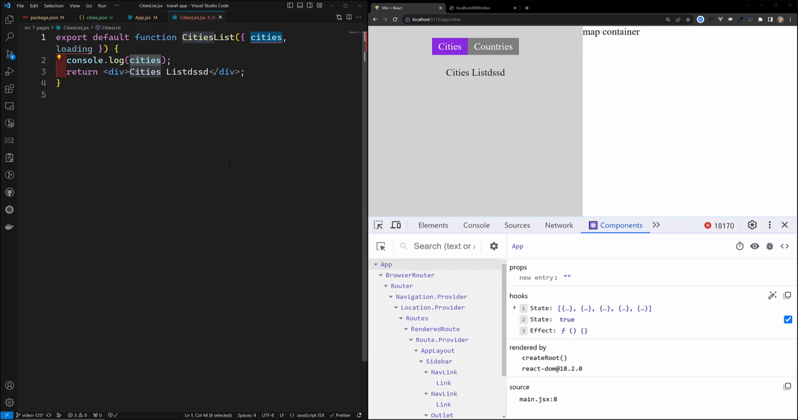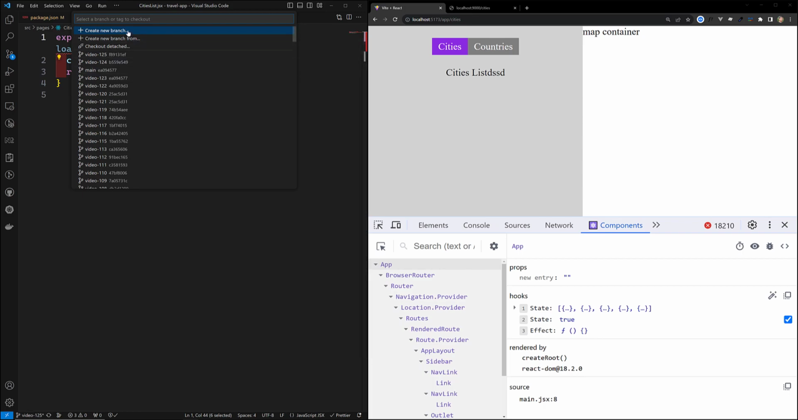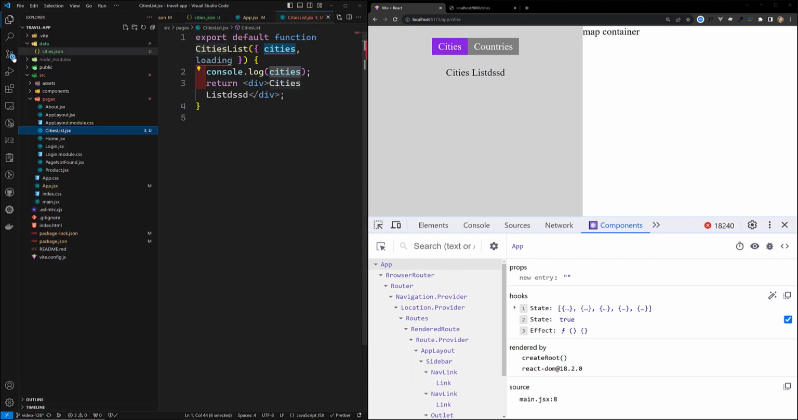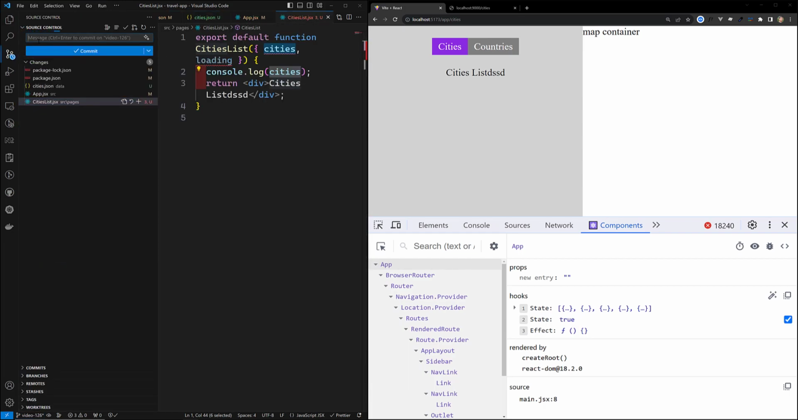So in the next video we will try to do it, and what I will do is I will commit this entire code in a new branch, that is video-126, and I will commit this code, the entire code, with the message cities list useEffect, right?